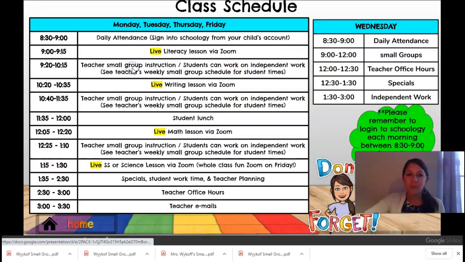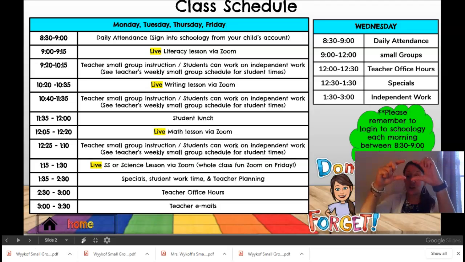Our schedule is right here. If you need to remember what time our live lessons are or what blocks of time small groups might be, pay attention down here. I've got some office hours. If you need to log in to our Zoom link, that page I talked about where I had the two QR codes, one on the top was the Schoology link and the one on the bottom was our Zoom link. That's the link you're going to use.